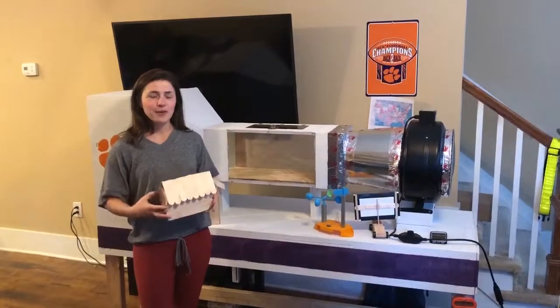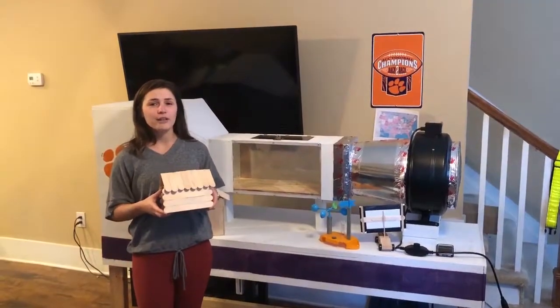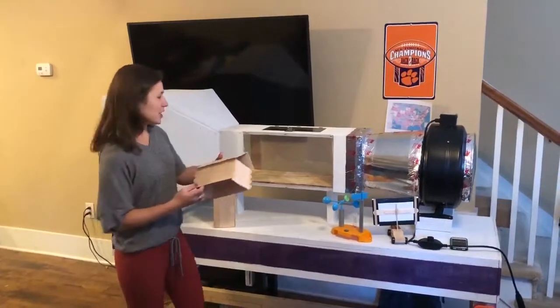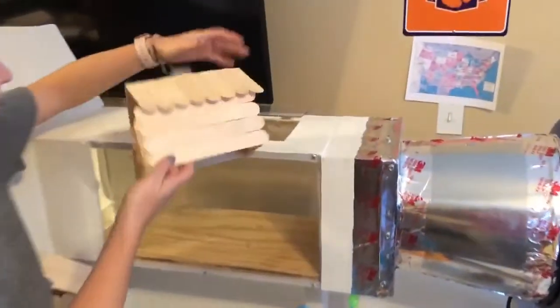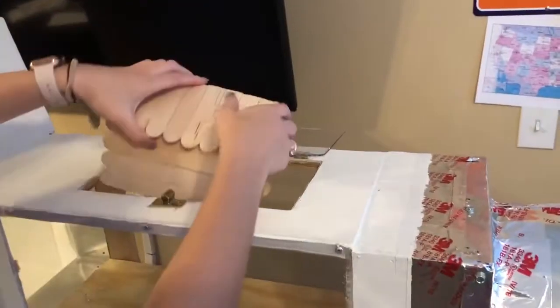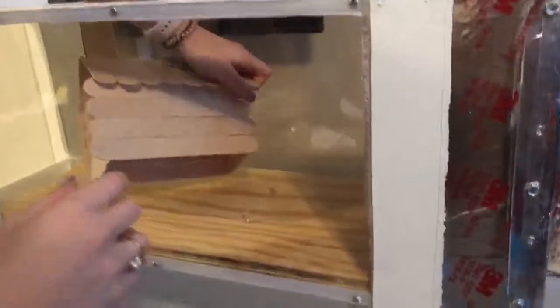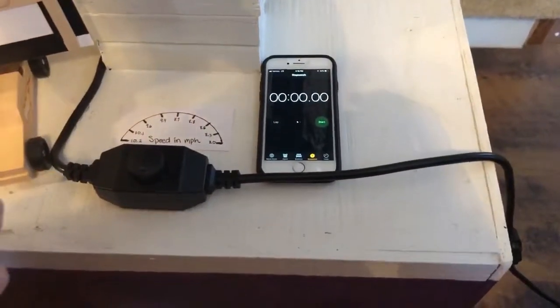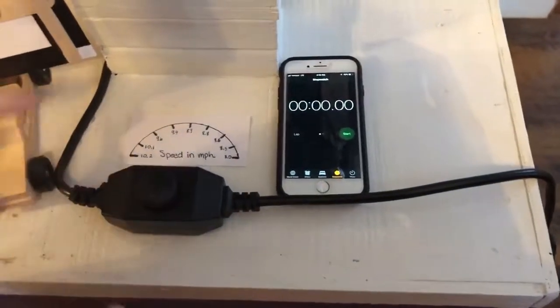Our first experiment we're going to go through is our hurricane simulation, which is testing how wind affects houses with different surface areas. So what you need to do first is unlatch the door and place your first house inside the tunnel, making sure that the house lines up with the 2 notches. We're going to time how long it takes this house to fall over. It's going to be tested on the 10.2 miles per hour speed.